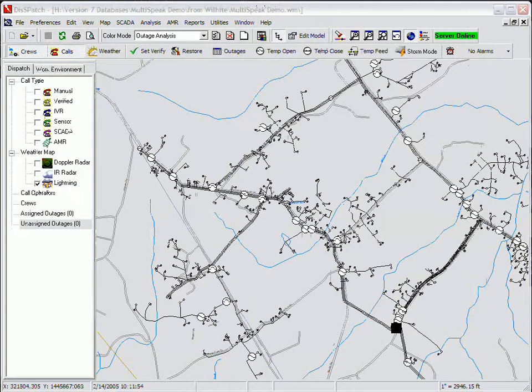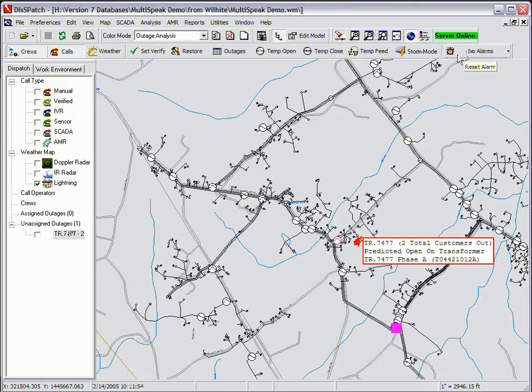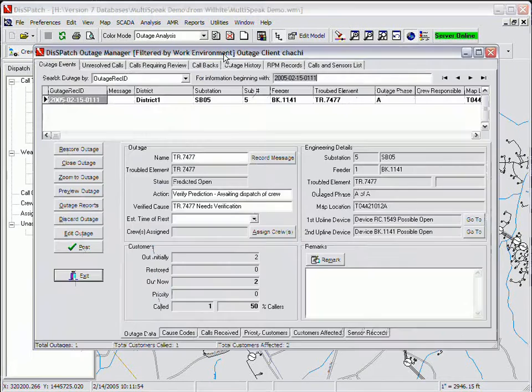A few moments later, the dispatcher is alerted by the audible and flashing outage alarm that a new secondary outage has appeared. Out of the 2 AMR meters that did not report power restoration earlier, 1 failed to report in. A predicted outage tag appears on transformer TR7477, reporting 2 customers out of power on phase A.